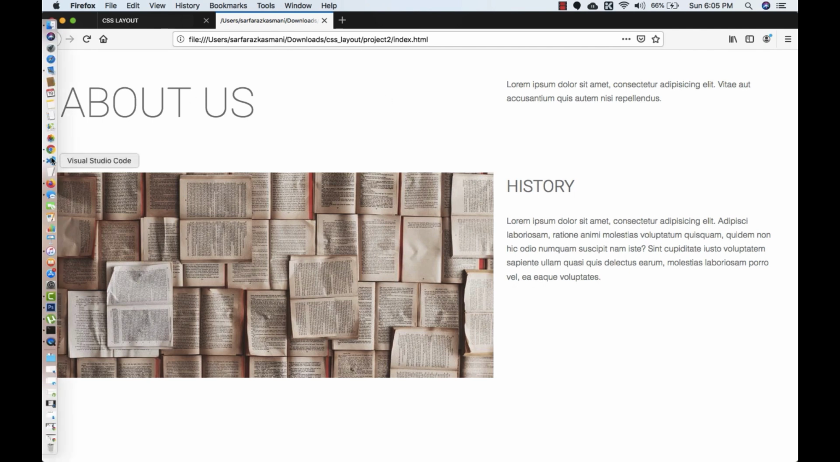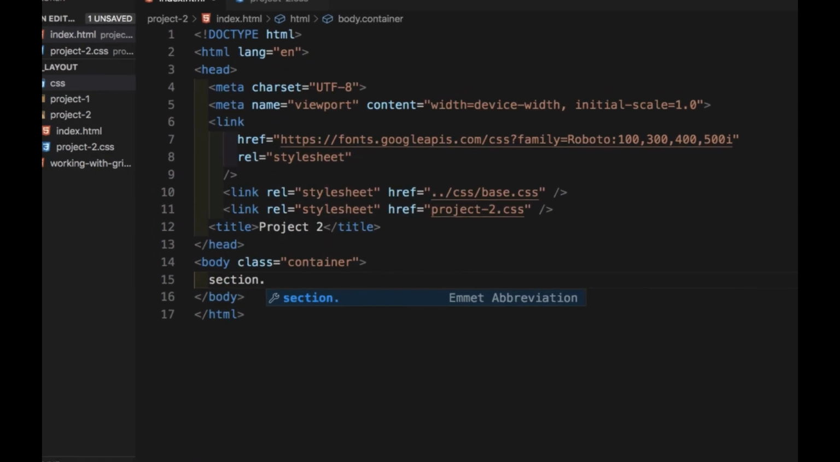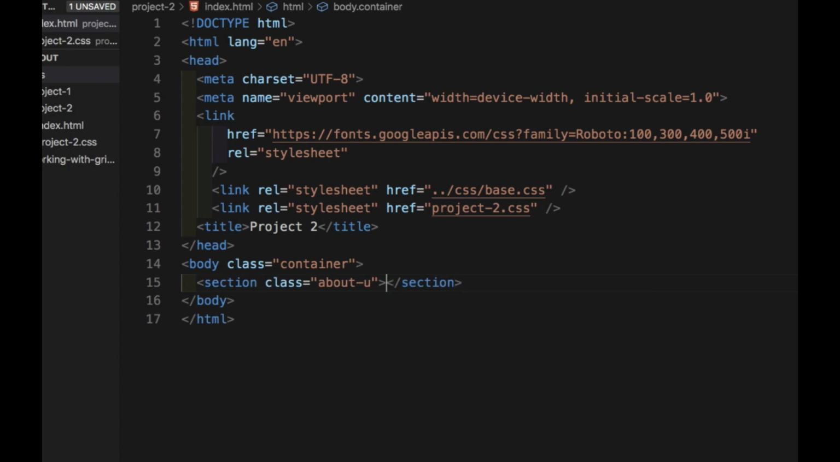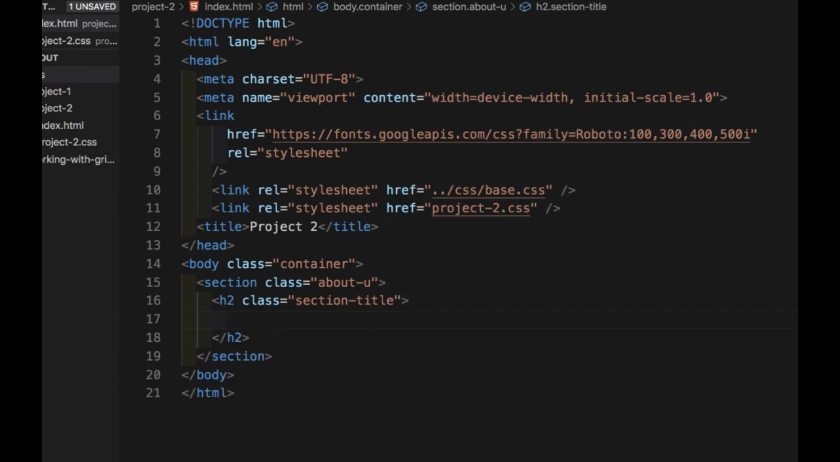Okay, so let's go to Visual Studio Code, and here inside the body tag we need a section tag, and inside we need a class about-us. Okay, so now in this section we will take an h2 tag, and the class we need is section-title. I'll close this tag, and inside I'll write about us. Okay, let's save this. And then we need an image.